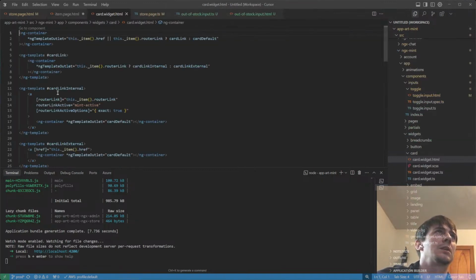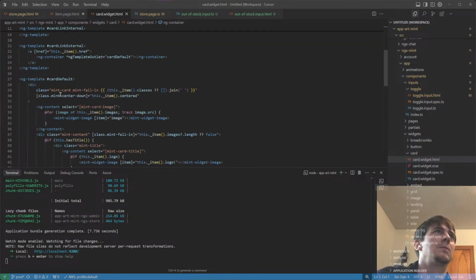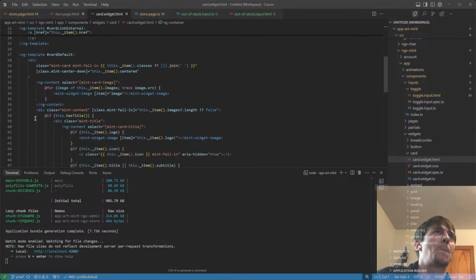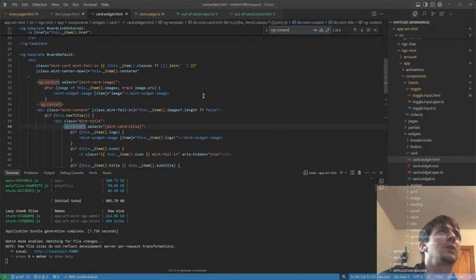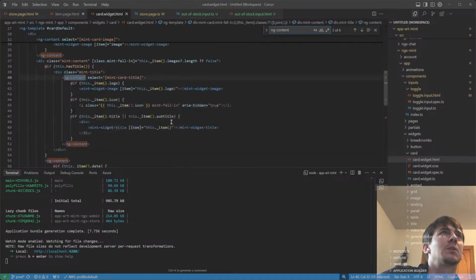Just want to make sure I can search for a slot. No slot. Oh no, it's not slot. It's ng-content. Yeah, we got multiple of them. Mint card image, mint card title.